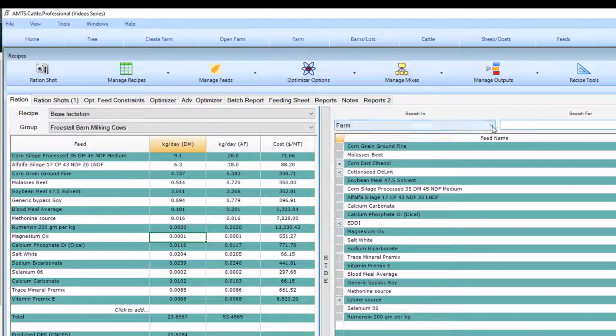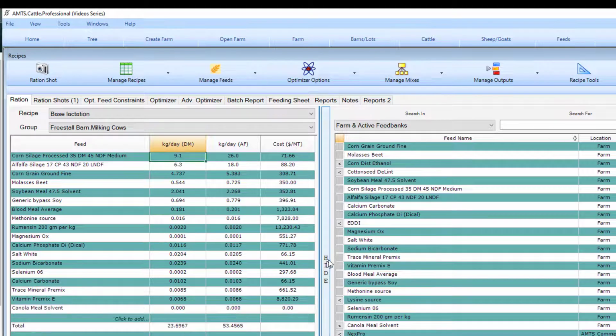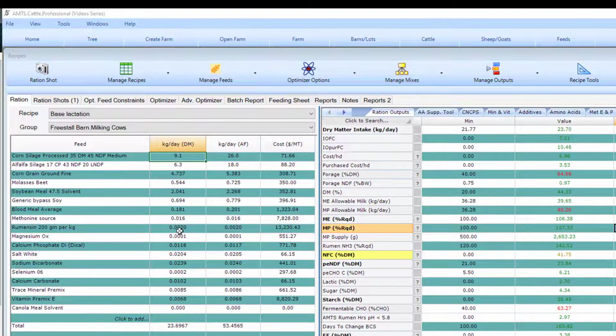Let's say you got a really good price on canola and you want to swap out some of the soybean meal. You can make those changes in the recipe right here. Take another ration shot. You are given the option to name it, so I will call this one High Can.